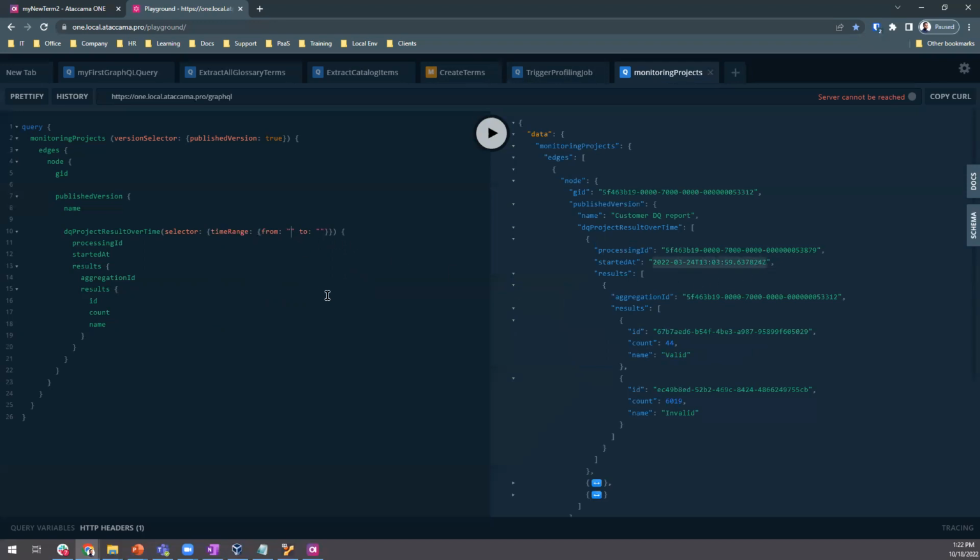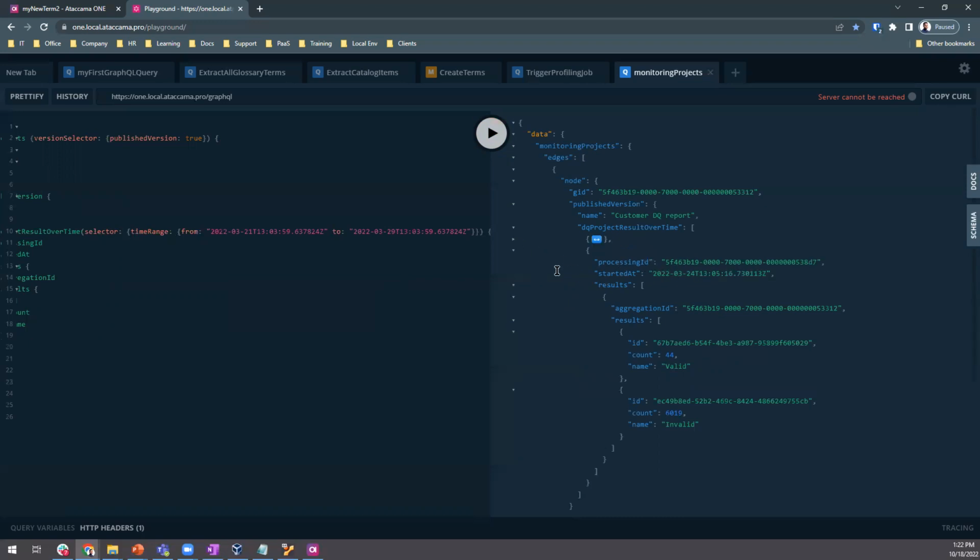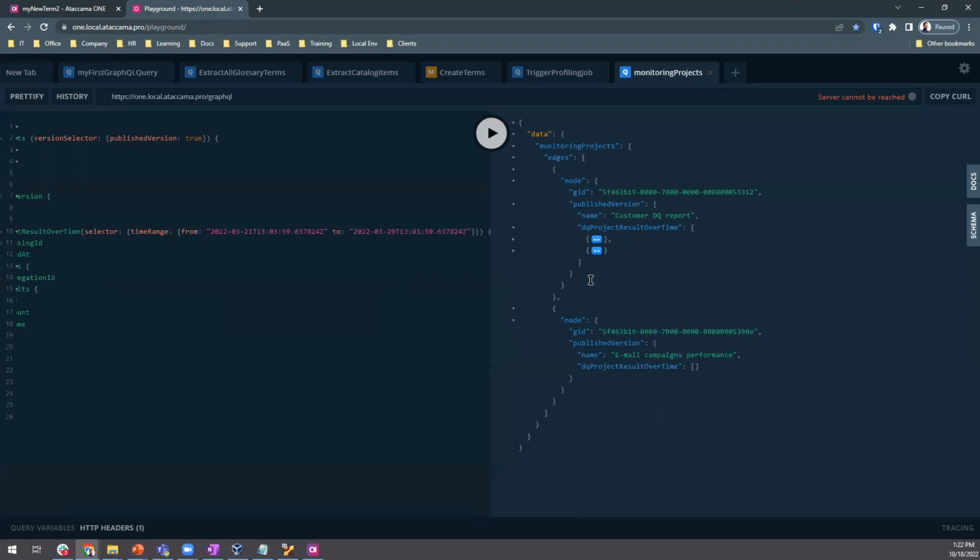So let's say I want to filter our query to give us results from March 21st to March 29th only. Now, when I run this query, you will see that I have a result from March 24th, I have a result from March 24th as well, and that's about it. It filtered out any other results from the monitoring project that are outside the time range. This query can be used to extract data quality results from Ataccama and present them in an external data visualization tool.